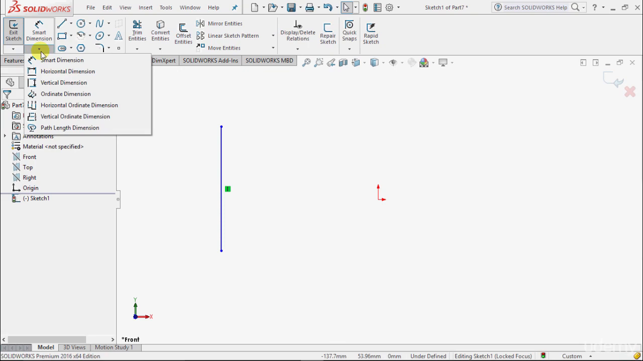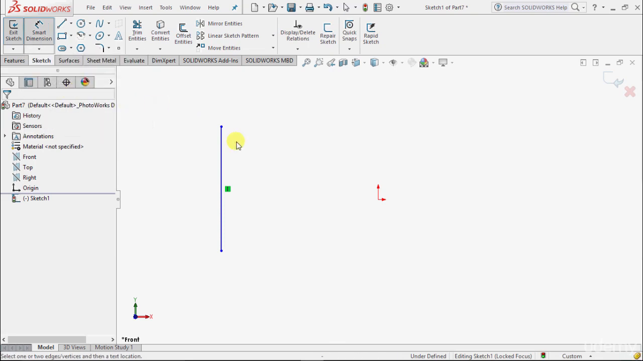We will find some options: Smart Dimension, Horizontal, Vertical, Ordinate, Vertical and Path Length. Smart Dimension is an automatic type of dimensioning, while the options below are manual type. Because this line is a vertical line, we have to select the Vertical Dimension from here and then select this line.